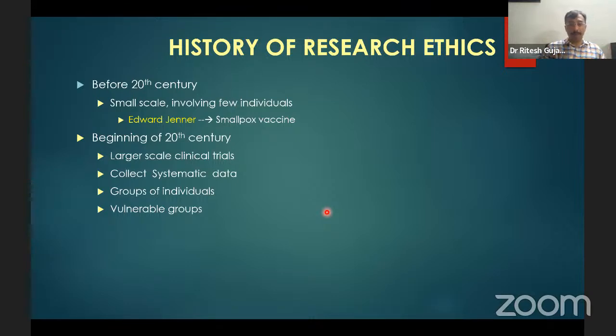So there are also vulnerable groups, that is those who are more than 18 years of age, but are not physically or mentally capable to give that kind of consent, and another group of people who are not that mature, legally they are not allowed to give that kind of consent. In all those conditions, someone on behalf of these people has to give the consent.